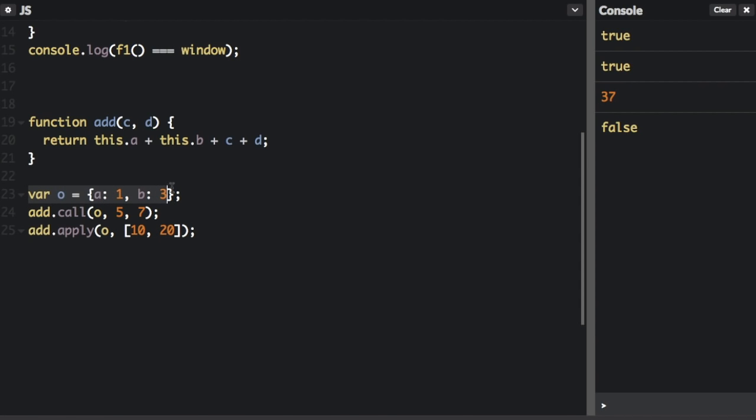Here we have the variable o, which is assigned an object where a is set to 1 and b is set to 3. We're going to run the add function, and we are going to use the call method. The first parameter of call is the object to use as this, and the other parameters are passed in as arguments in the function call. So we are going to set this to o, and remember o has a set to 1 and b set to 3, and then we're going to pass in 5 and 7. So c and d become 5 and 7 here, and this becomes o.